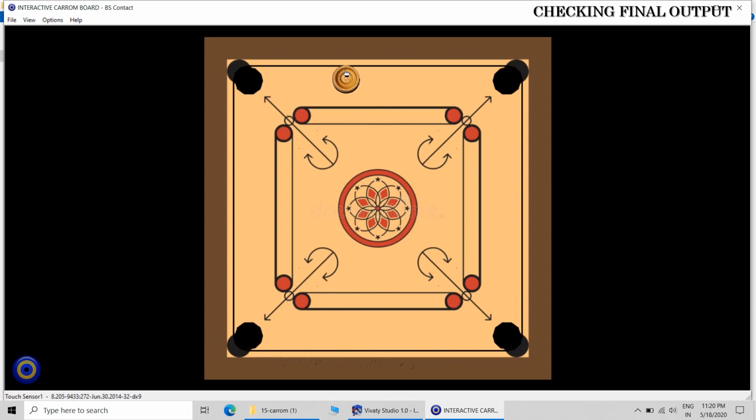Similarly, you can put a striker also, and you can put another coin also. Just for practice, you can put one striker or one another coin. So that's all.